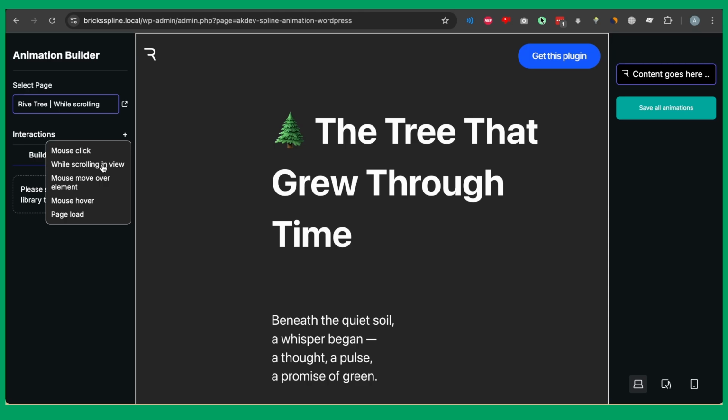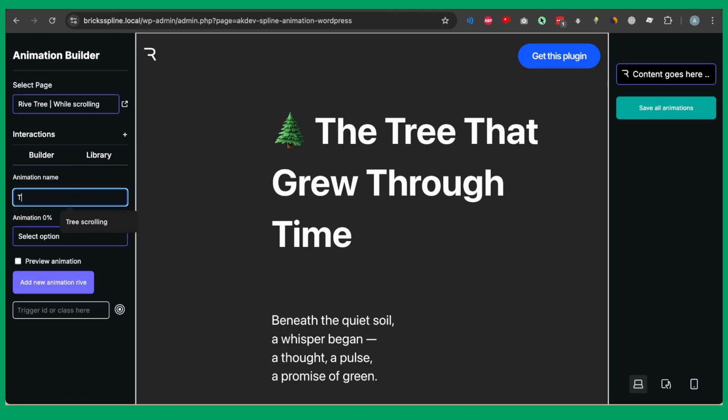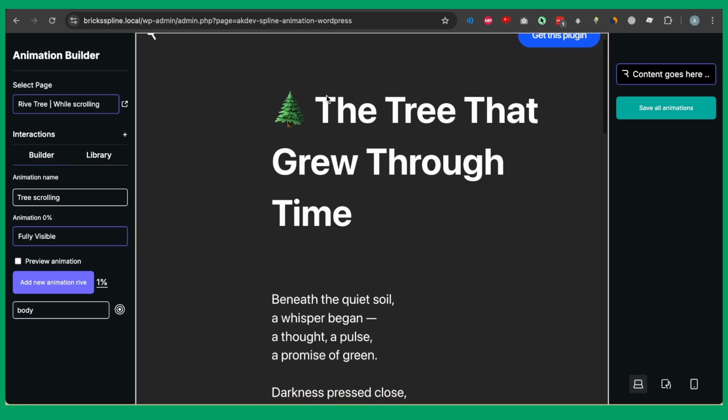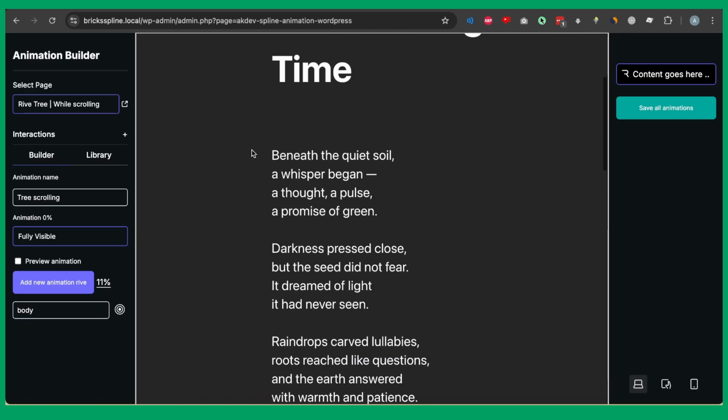Now we want to add a scrolling animation, so click on this plus icon, and click on while scrolling on view, and you will see in library our while scrolling item is created. Now click on it to open it. Let's just name it something like tree scrolling. Okay, and animation 0%, like when the animation starts happening, we want when the container is fully visible, and the trigger ID or class or container we want for this animation will be body, because we want when the whole page is scrolled down, so we can just target body here.